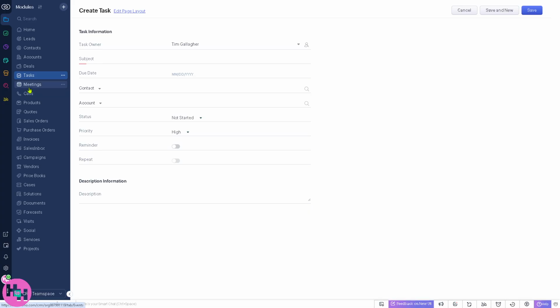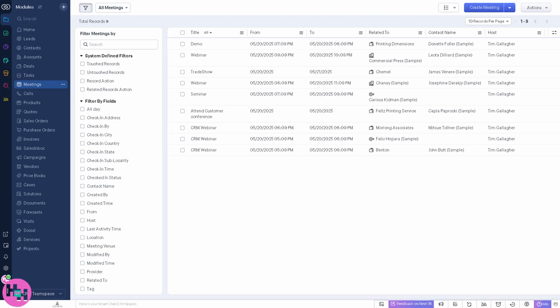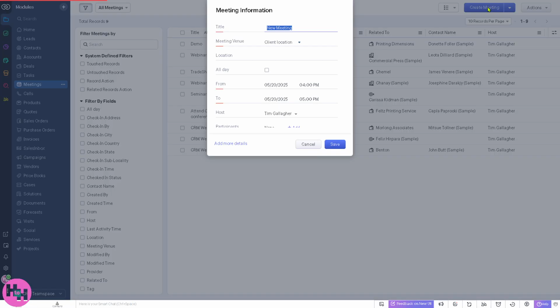It's very easy. Now the meetings refers to scheduling and managing client appointments. This can be integrated with calendars like Google Calendar or Outlook. You see that there's going to be an option for the drop-down menu, so you can import meetings, import notes, and of course you can create a meeting. Title is... now for the venue, is it going to be client location, in office, online?